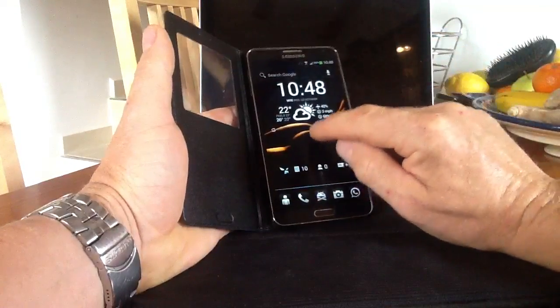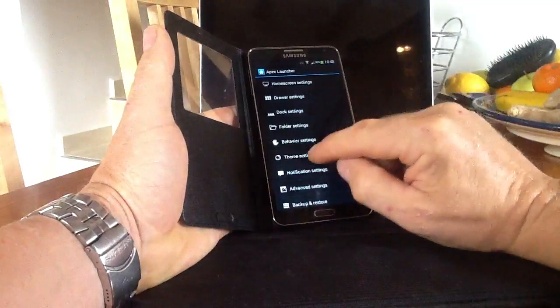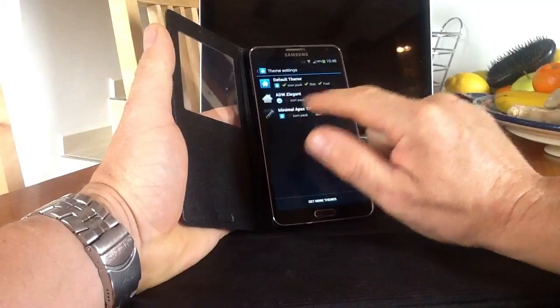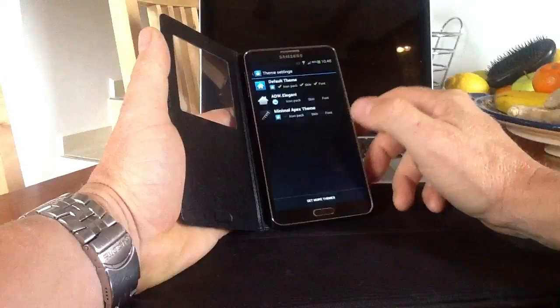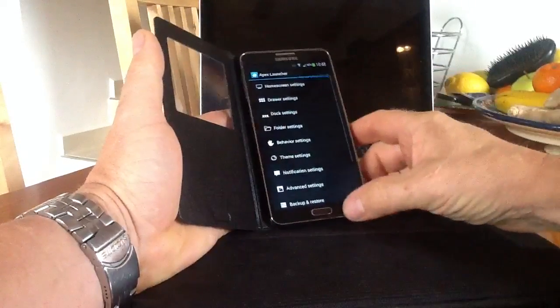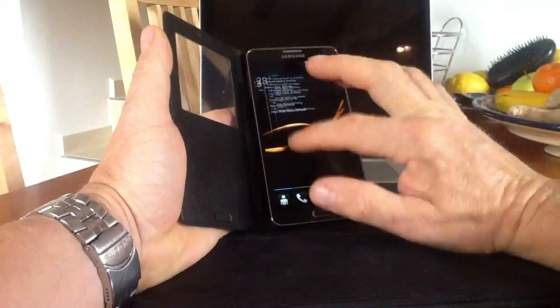When you're on any screen, if you double tap, you can get to Apex settings, and you can do all sorts. You can manage themes, and you can see at the moment I've got a default theme pack, but I'm using icons from minimal Apex themes. So to change icons using Apex, I'll show you quickly how to do that. You can change your settings around, but it's basically a standard Apex theme that I've got here.